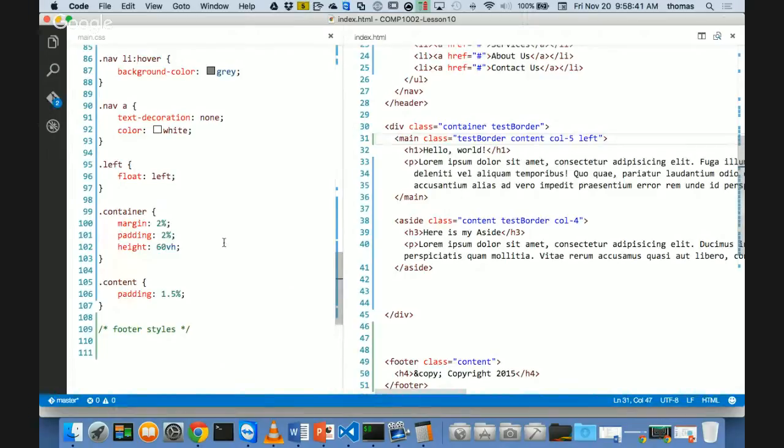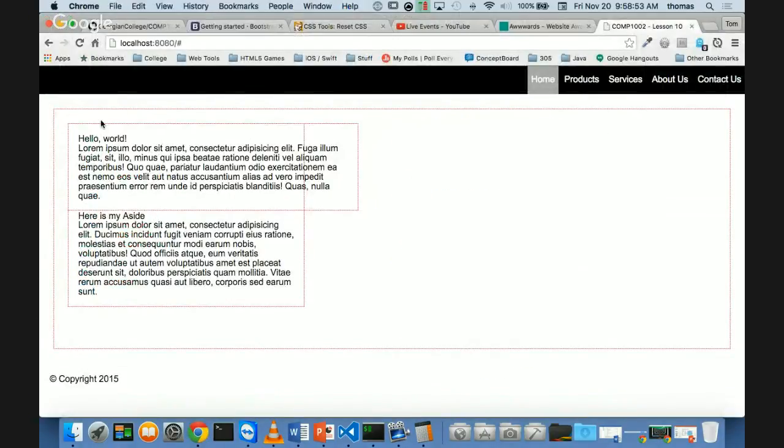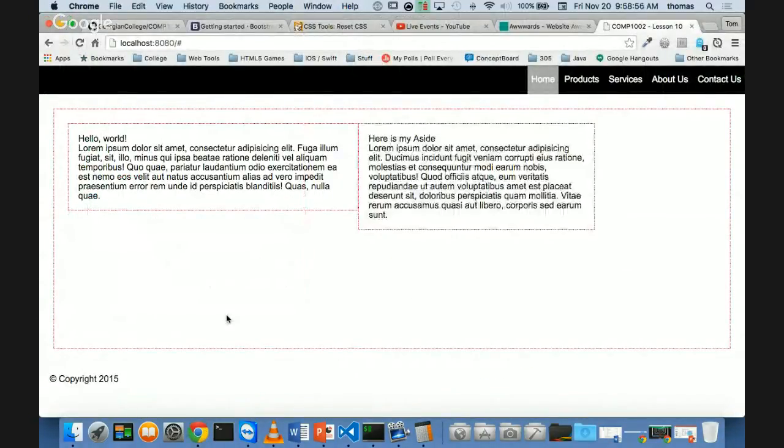So if I go back and add left to my aside, and I refresh that, well, there's your 2 columns, right? So I've got my hello world and here's my aside, aligning left, right?